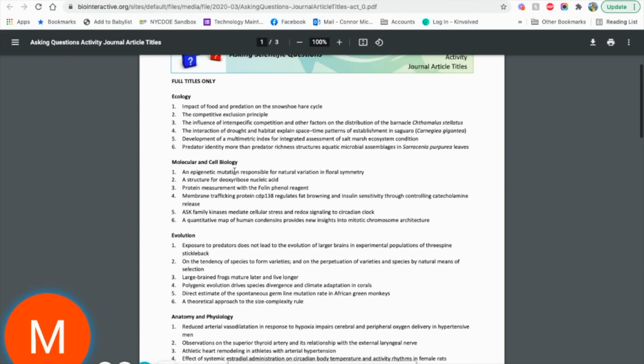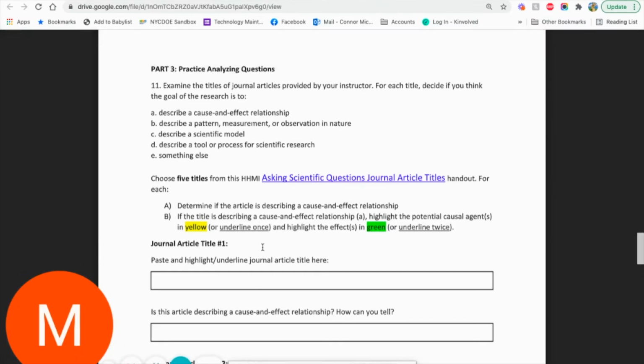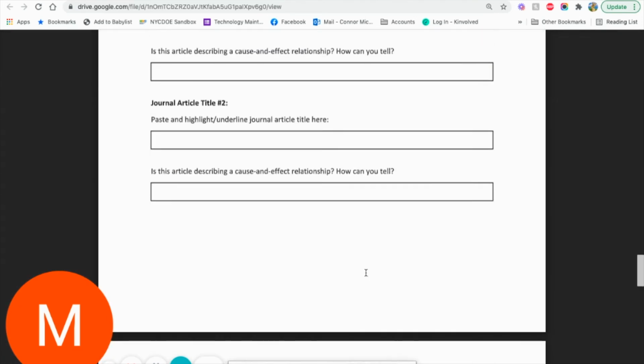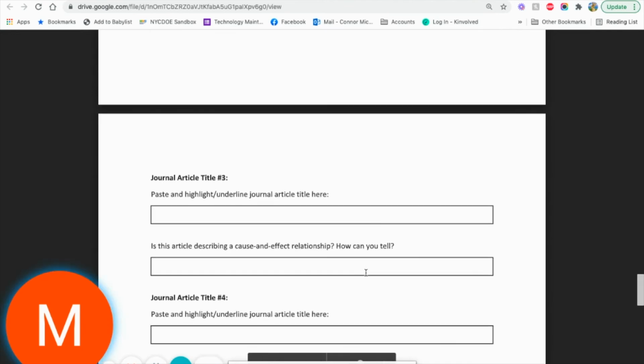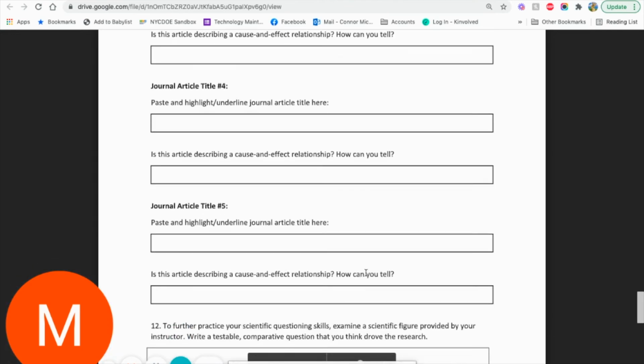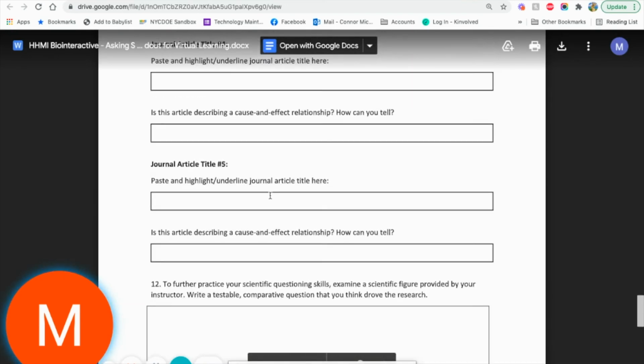So what you're going to do is have the students copy and paste some titles. They're going to highlight the cause in yellow and the effect in green for relationships, so they're going to paste and highlight the journals there. And that's how you go ahead and do the lab.